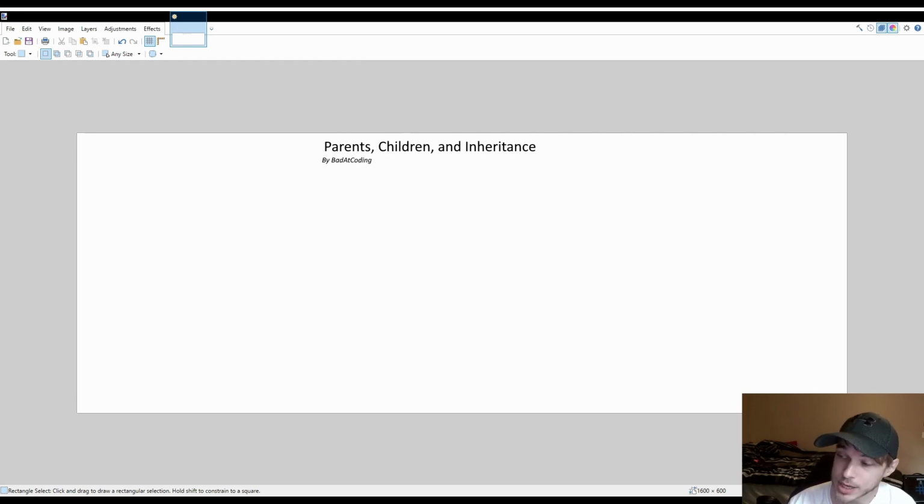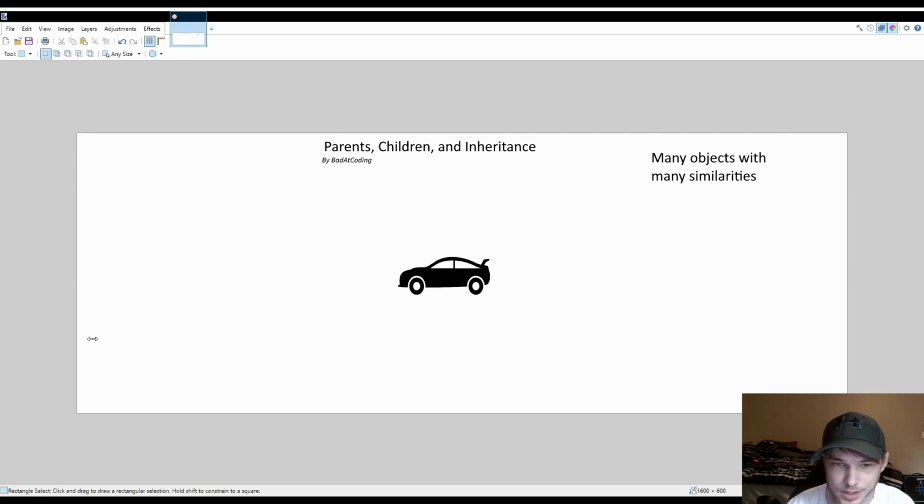So, the idea behind parents, children, and inheritance is we need a way to manage many objects that are going to have many similarities. The best example of this that I could think of is a car in video games. If you think of GTA or any game where you have cars and driving, you're going to have hundreds of different cars that all function almost exactly the same. They're going to have the same mechanics, all that sort of stuff. So you're not going to want to repeatedly go over and over again and make a new one each time. So how would you go about programming that?